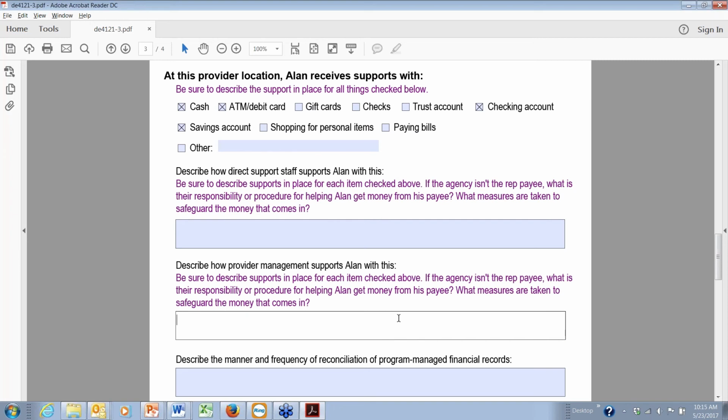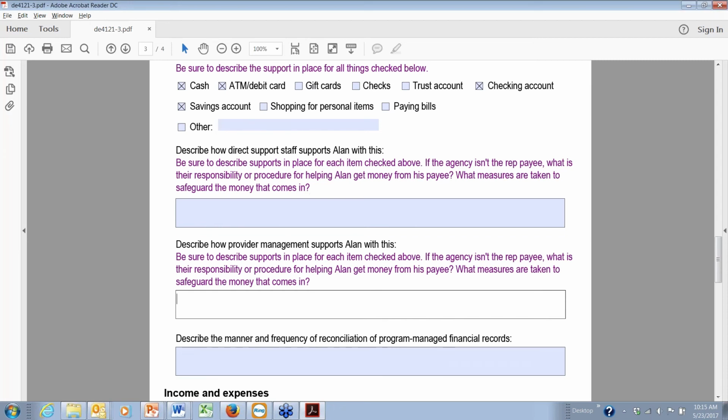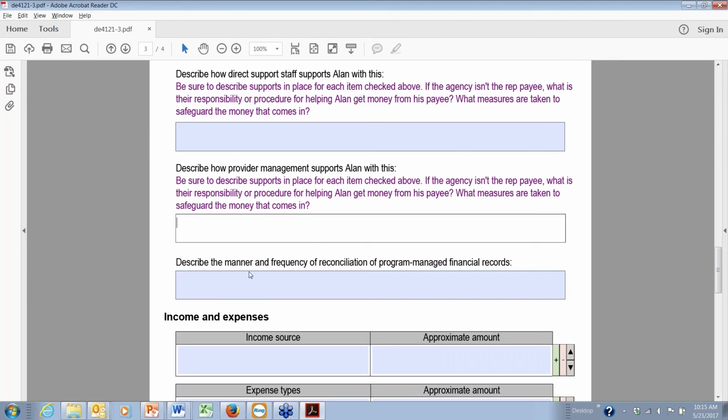So there may be different roles between support staff who support the person to budget and who support the person to do their banking on a routine basis, and maybe management provides oversight and assists with, maybe has a safe that they keep some money on site, or other tools.